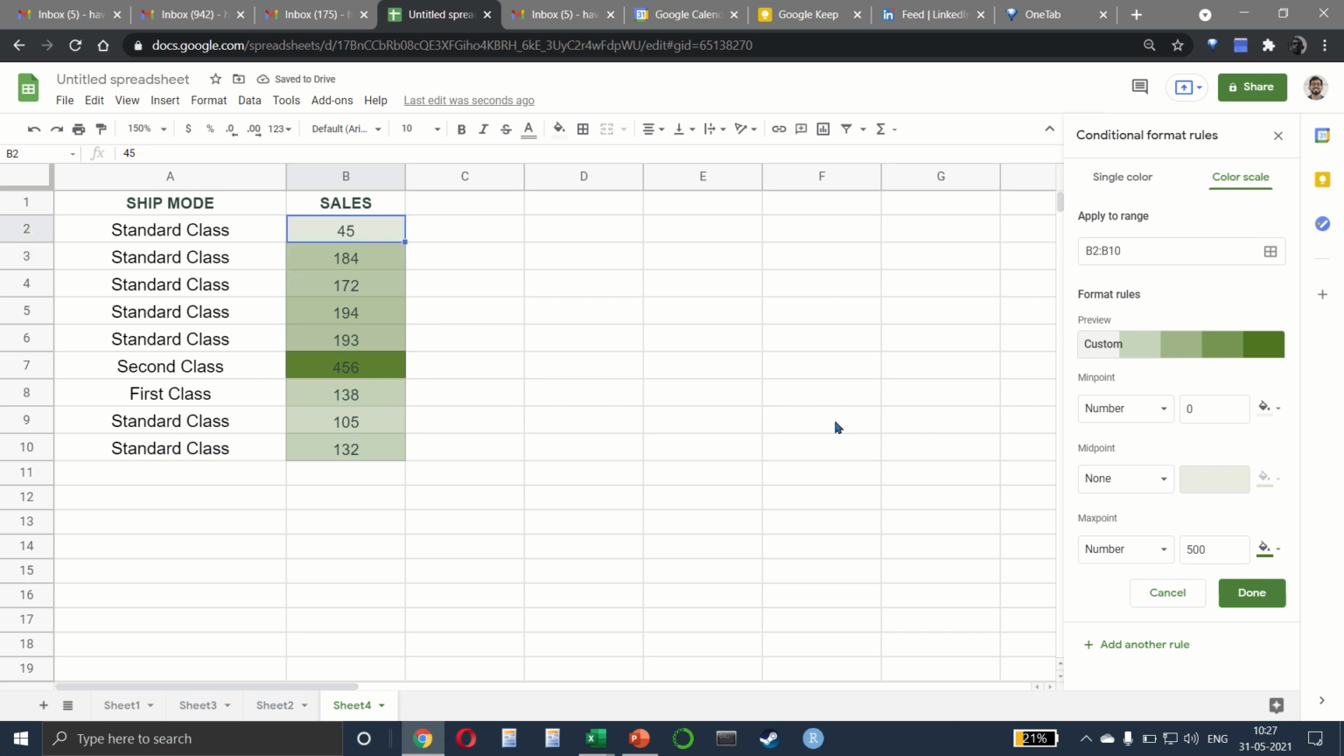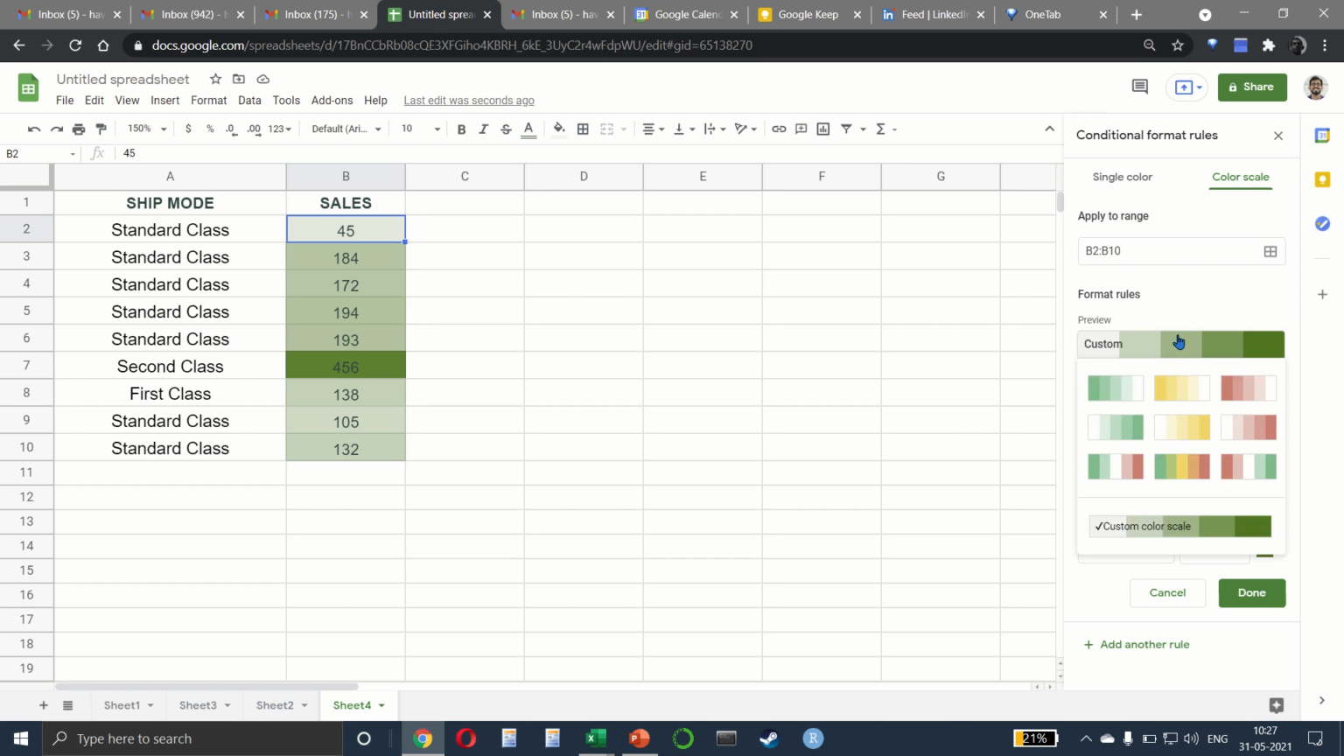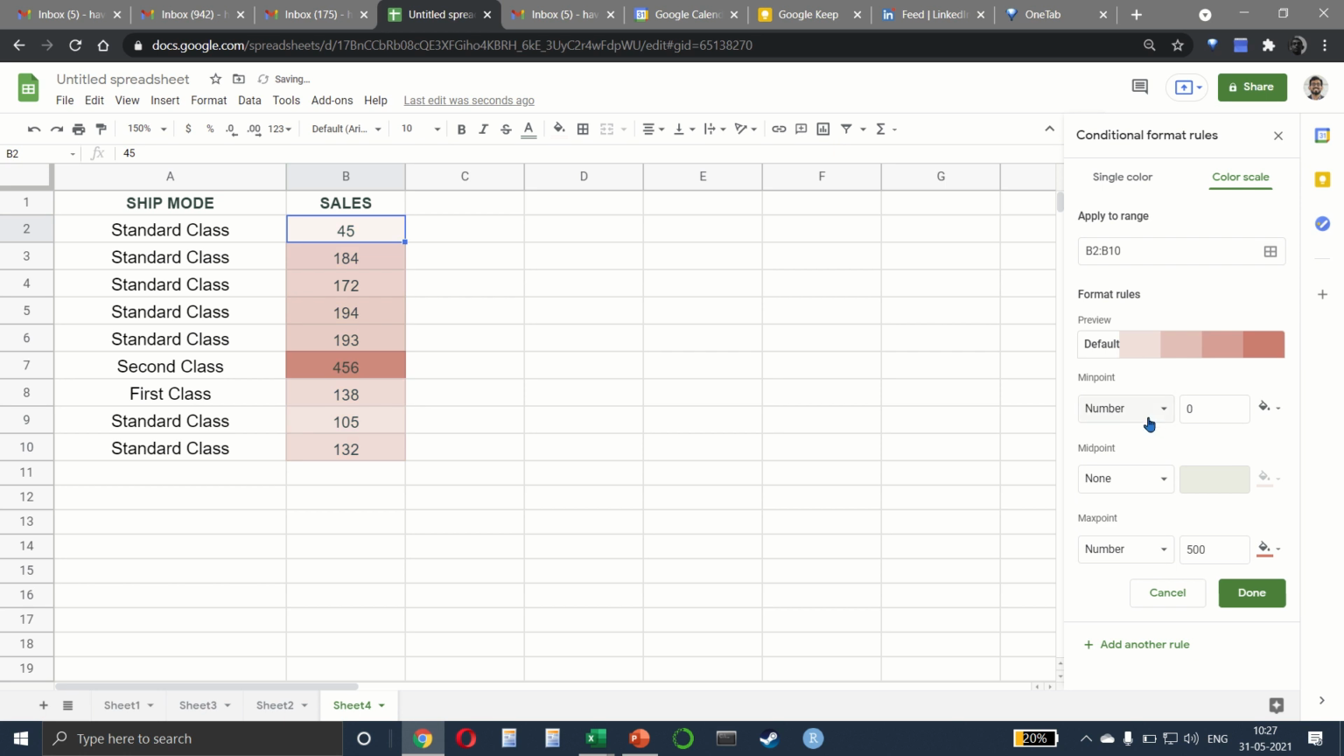You can also change the colors. So click on the preview and you have different colors available here. So these are some standard options that have been given to you. Let me also change this back to minimum and maximum. That's much better. Select green here. And let's change this to 145.